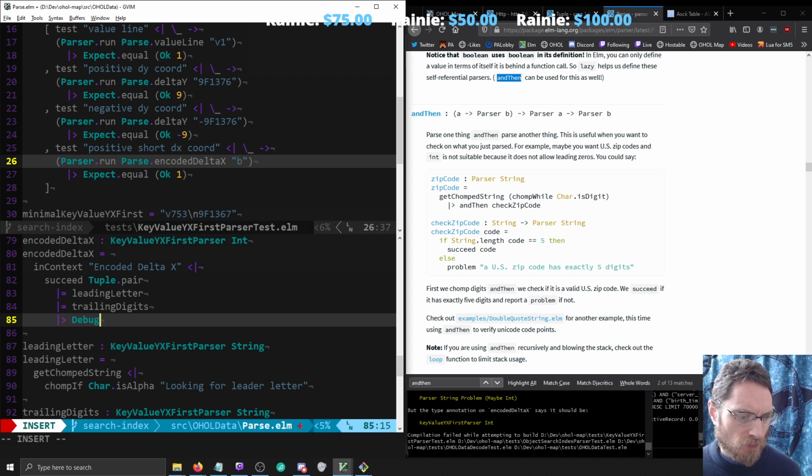Can I throw a function onto here? Actually, that's going to be the wrong type. So we'd have to throw a function onto here. That's getChompedString.